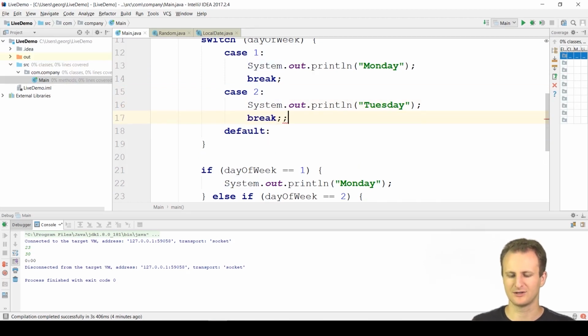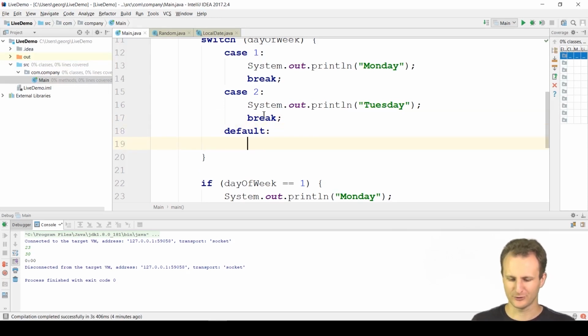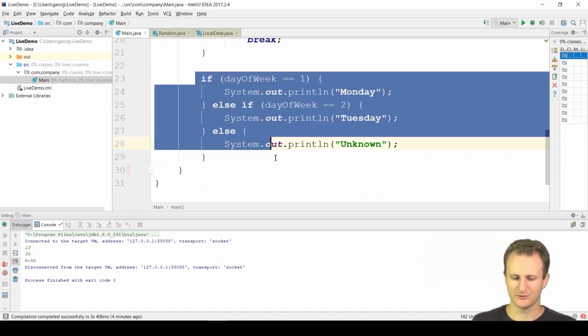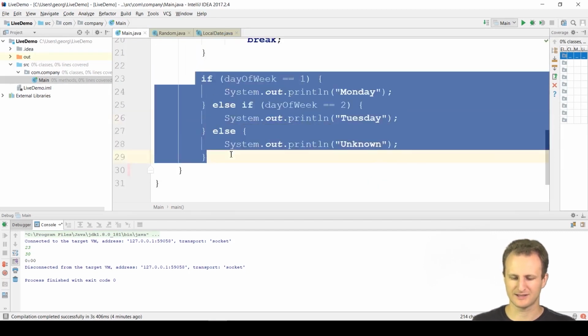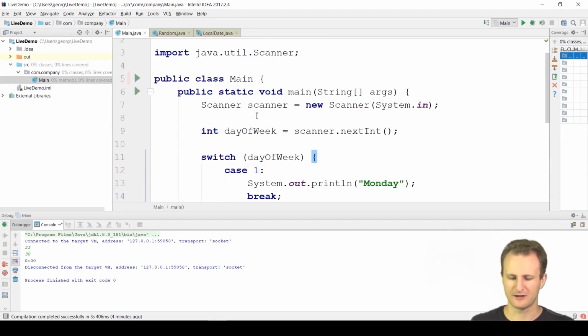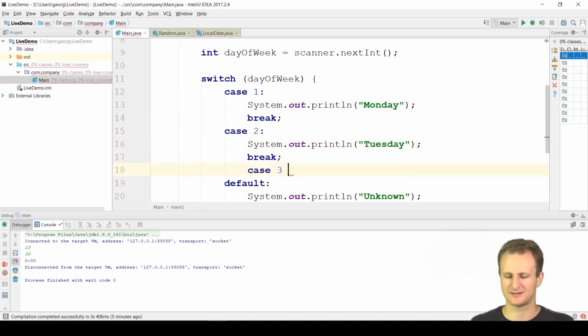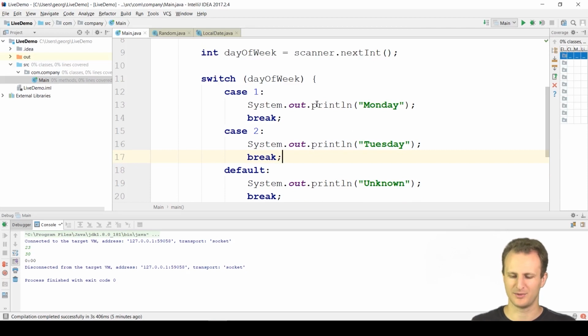By the way, I forgot the break here, and I'll explain why I really need this break over here. So the default case would be System.out.println unknown, and another break again. Okay, so this effectively replaces the if-elses I had downwards. So the if-elses I wrote previously are completely replaced by this switch case. Okay, so starting this code, if I input 1, I'd get Monday, if I input 2, I'd get Tuesday, and if I input anything else, I'd get unknown. Of course, there are other cases to be added here, but I won't be adding them now so we don't waste time on that. I think you understand the concept up until this point.